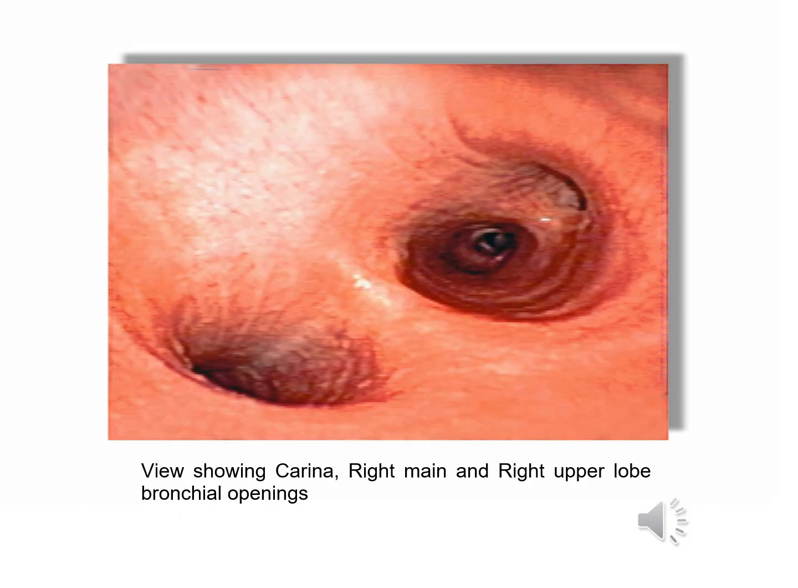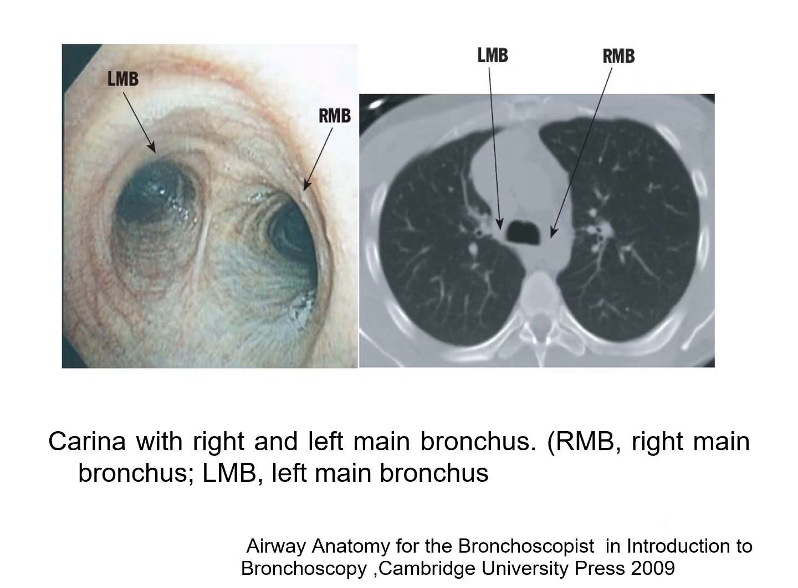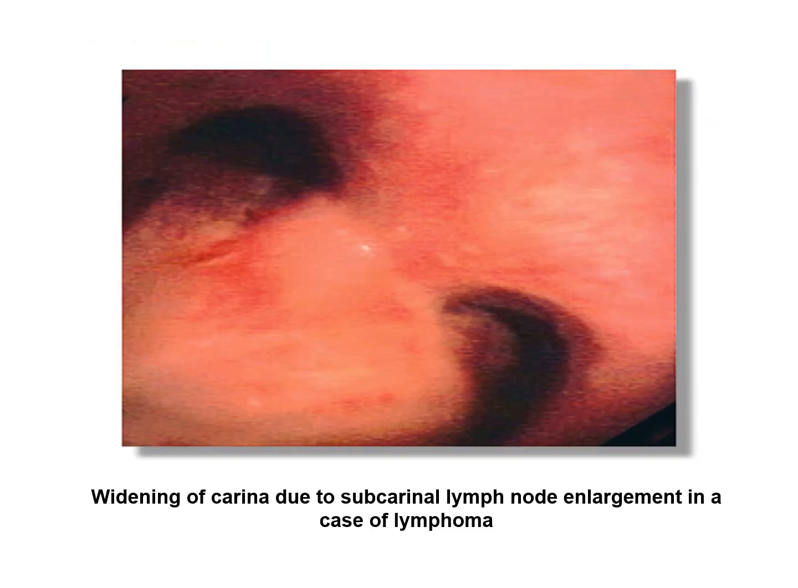View showing carina, right main and right upper lobe bronchial openings. Carina with right and left main bronchus. RMB, right main bronchus, LMB, left main bronchus. Widening of carina due to subcarinal lymph node enlargement in a case of lymphoma.